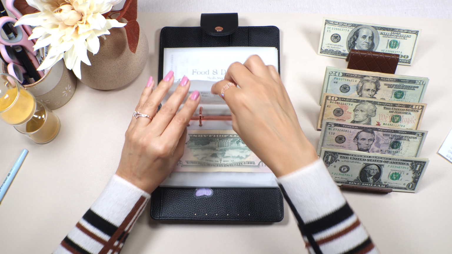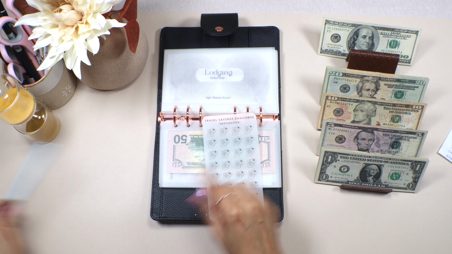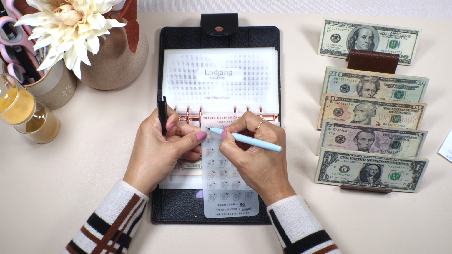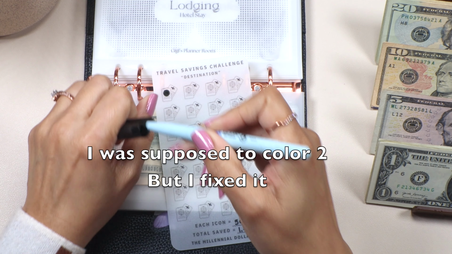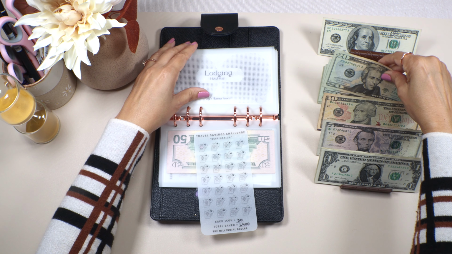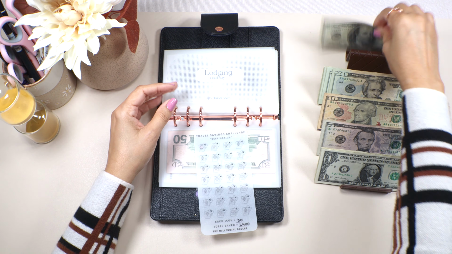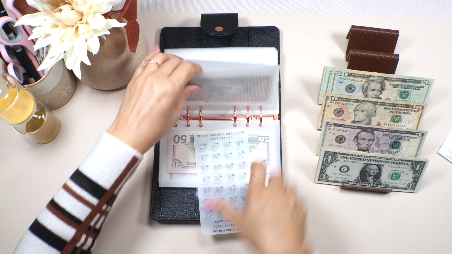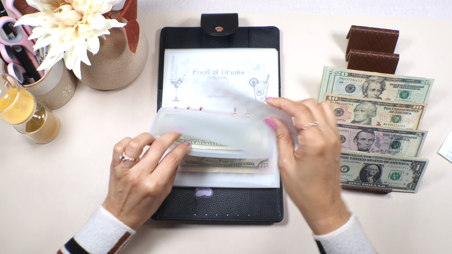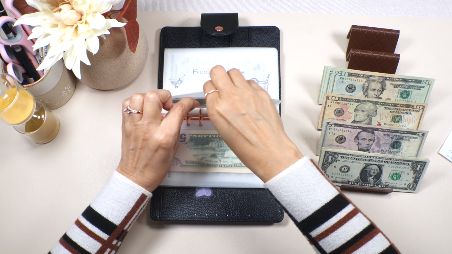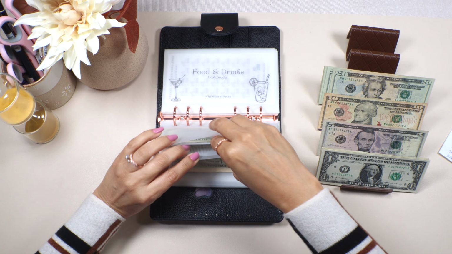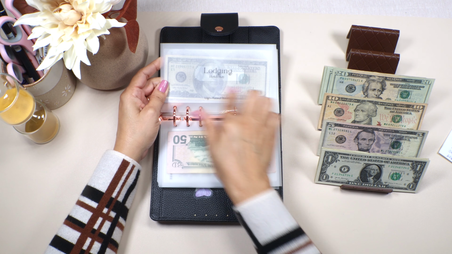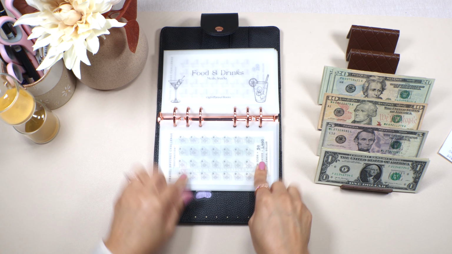For lodging, we're just gonna do $100. So I'm just gonna color the world here because each icon is $50. So I'm just gonna color one. And we're going to do $100. So let me just put the money first because that makes it easier when you have trackers and inserts. And I'm just gonna put this one backwards just so I can see it in the back, because the front, because of the designs, it's a little bit hard to see, so the back will help out.